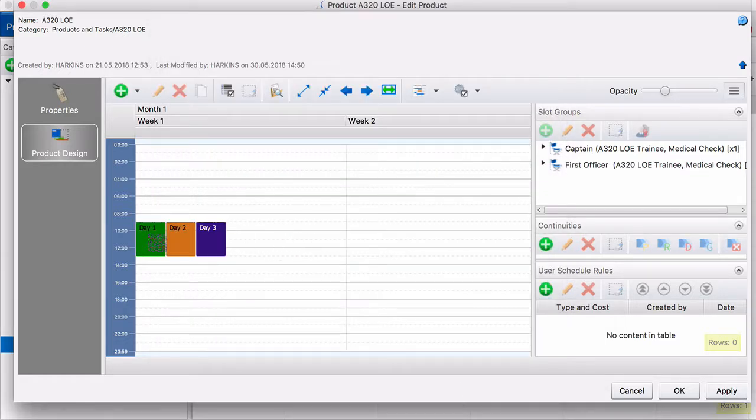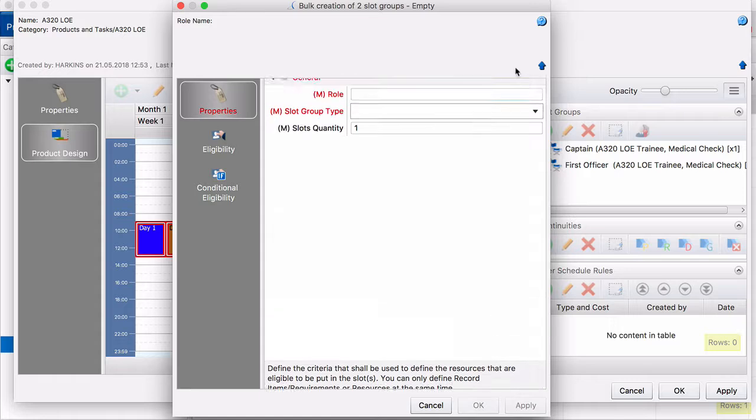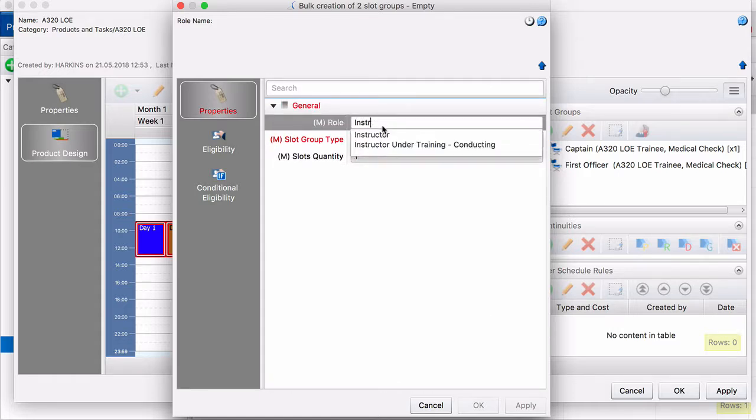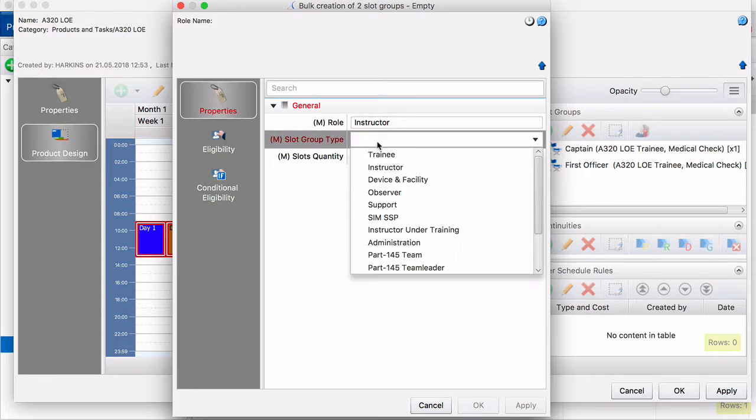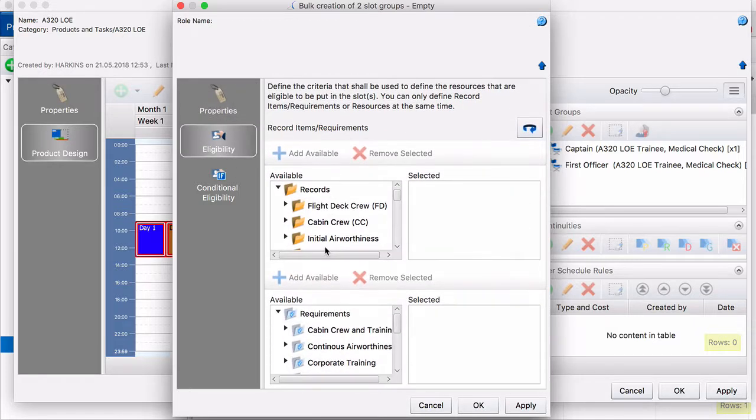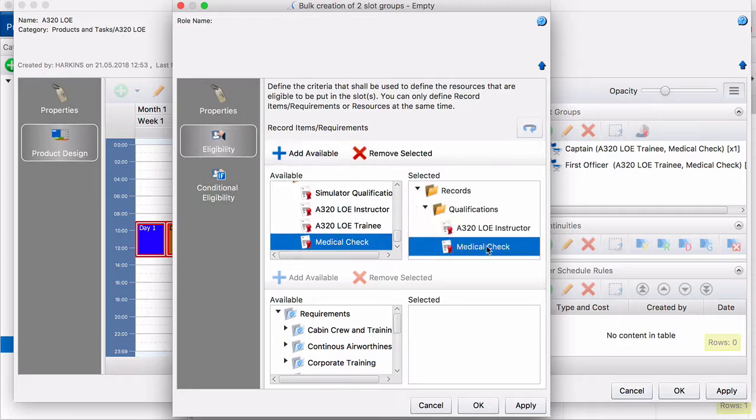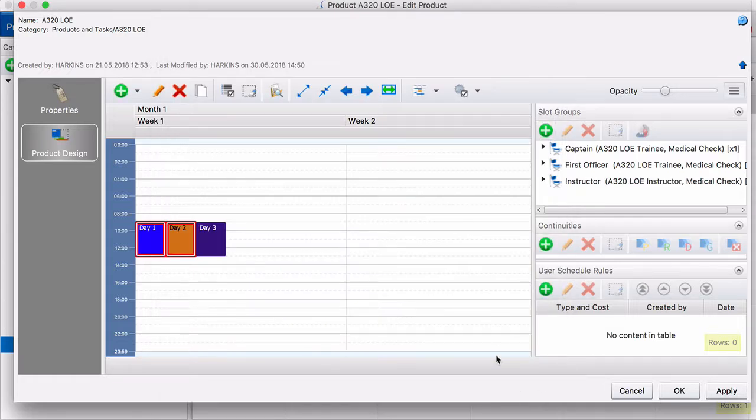And then create an instructor for day 1 and day 2. We'll name this instructor and have type instructor. The eligibility will look a little different because it'll have A320 LOE instructor qualification and a medical check. We'll hit on further defining factors like continuities and user schedule rules, which allow the system to automatically assign resources and schedule projects later on in the series.